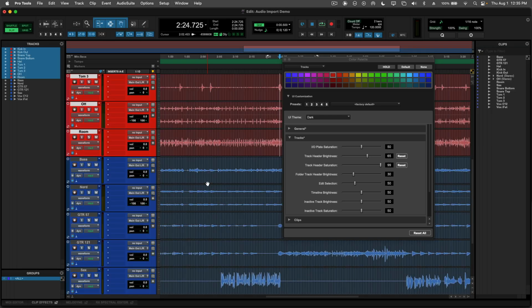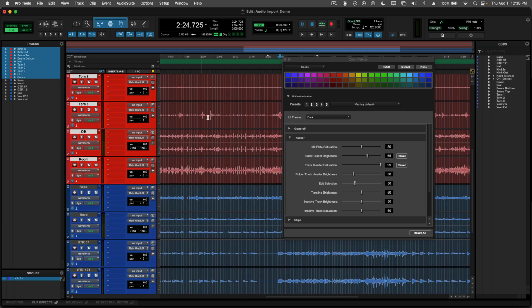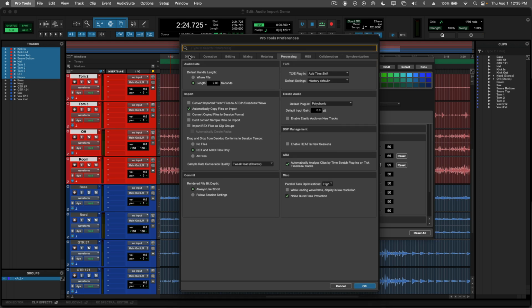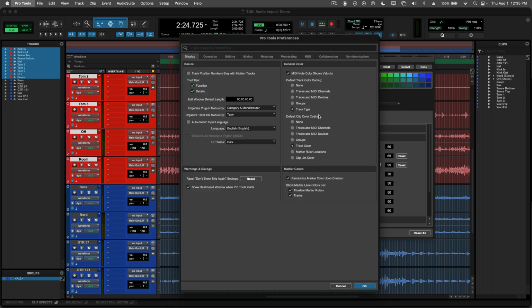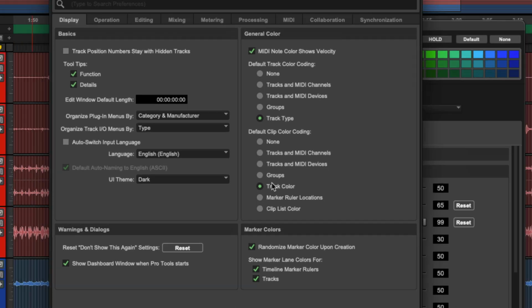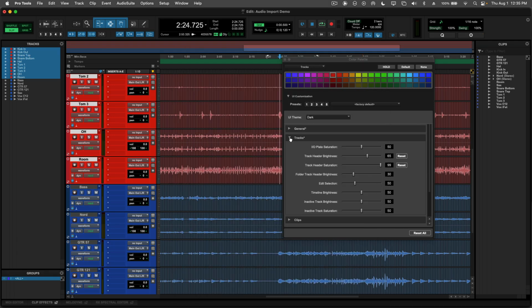But if it's saturated, then that color sort of pervades the whole track. If I go over to my edit window, you can see that it's changed there too. And the clips have also changed color, and that's because in the Pro Tools preferences, there is a setting in the display tab for default clip color coding track color. So whenever you change the track color, the clips in that track also change color. Again, a lot of options to choose from, and so we're not going to go over all of them.